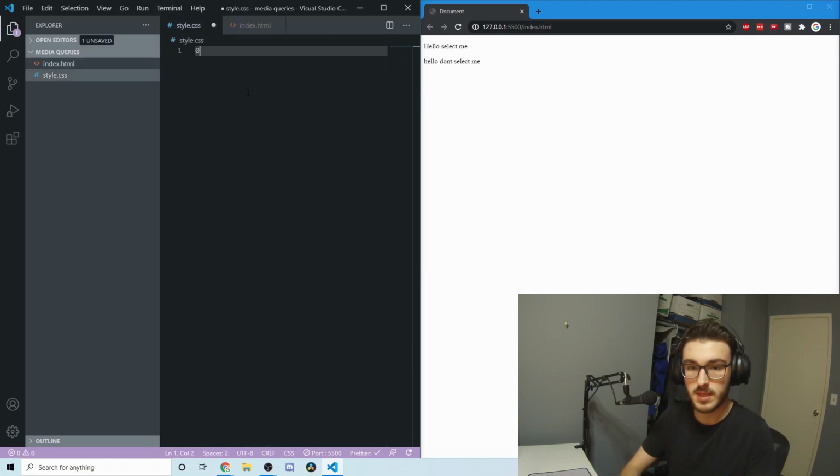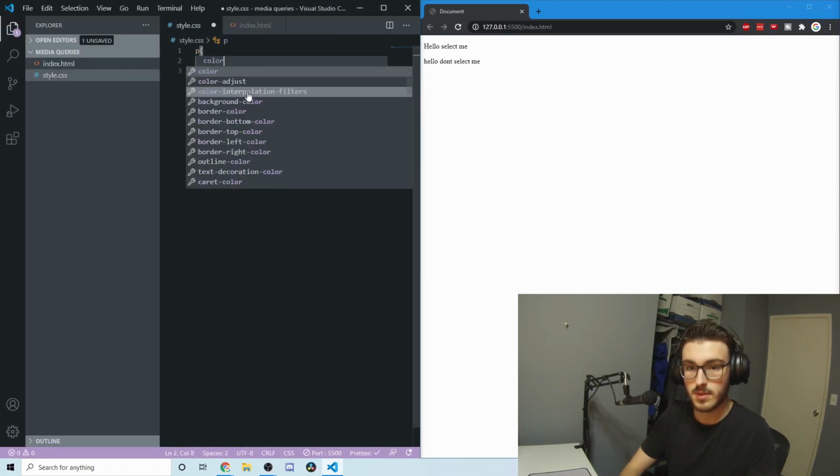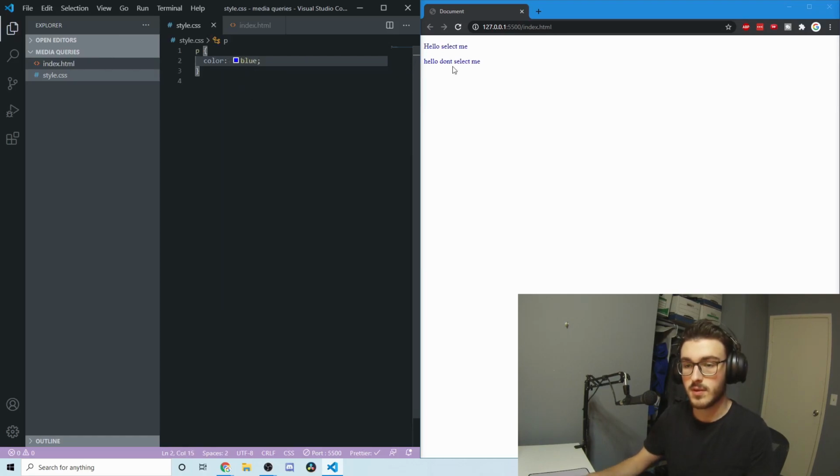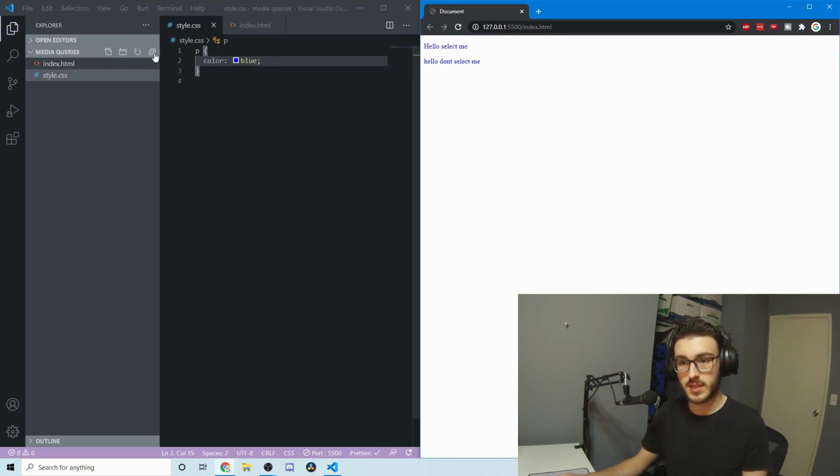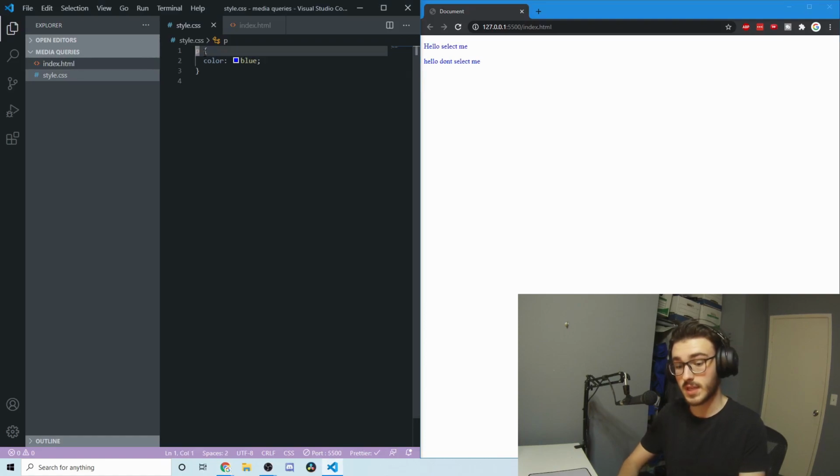So if I were to just do P, color blue, you can see that they're both selected, but I only want the one that's inside of a div. And so that's the first combinator. If I just put div behind a P, you can see that now it's only selecting the P's that are inside of divs. And so this is really great.